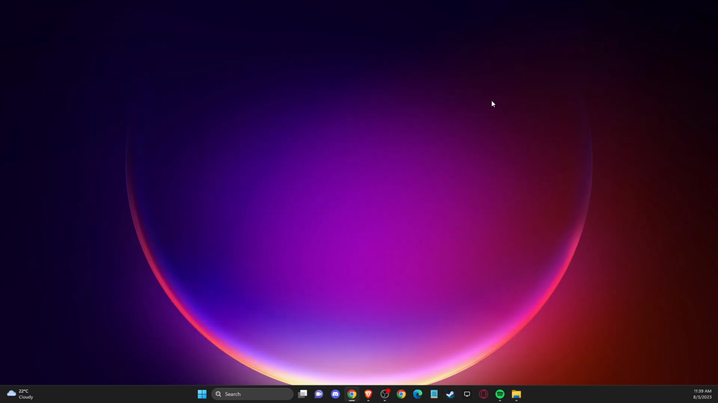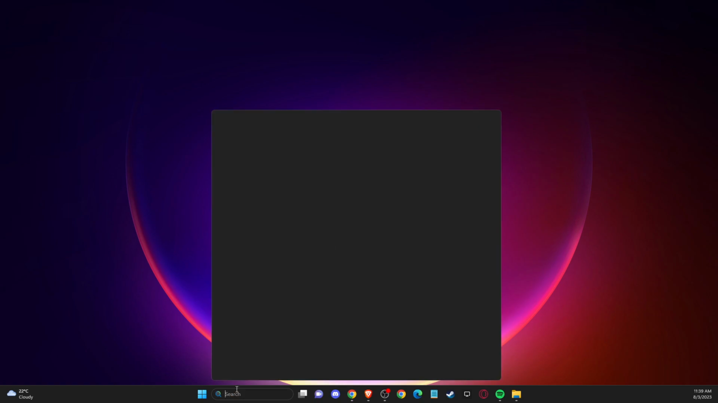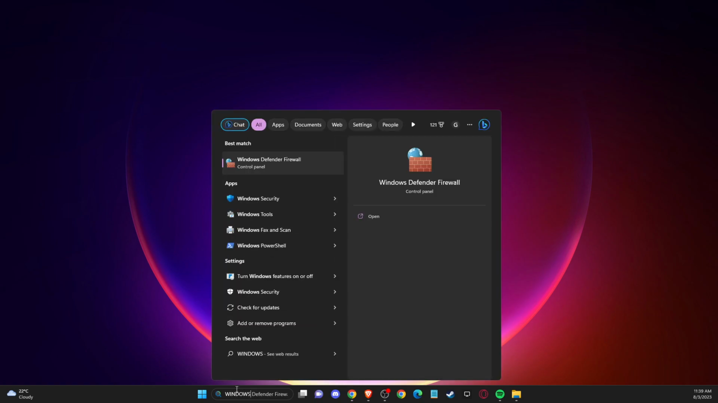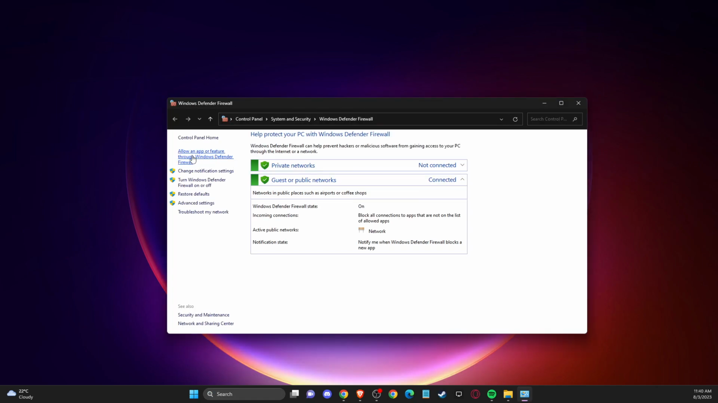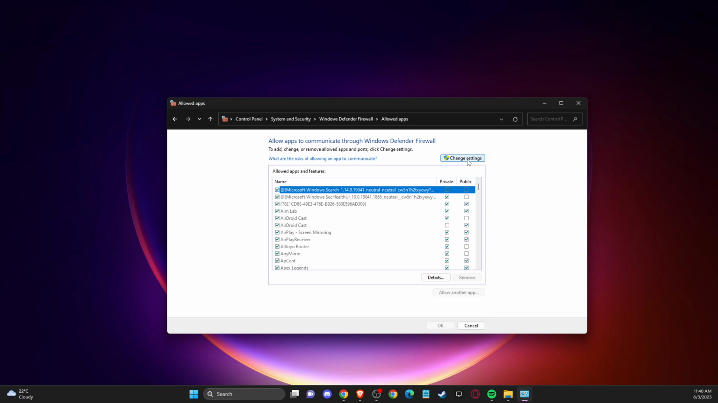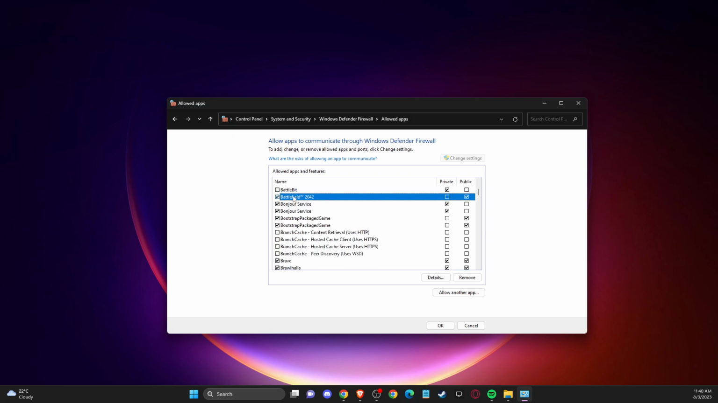And the next step is that we need to allow Battlefield 2042 through Windows Defender Firewall. So on search, just write Windows Defender Firewall, then press allow an app or feature, then press change settings, then just click on one of the tasks here and press B. And if there is a Battlefield option here, you're good to go.